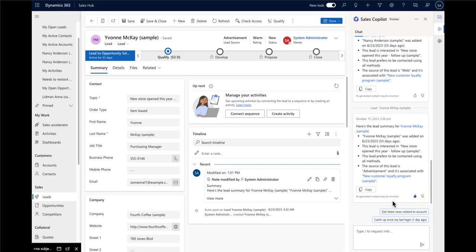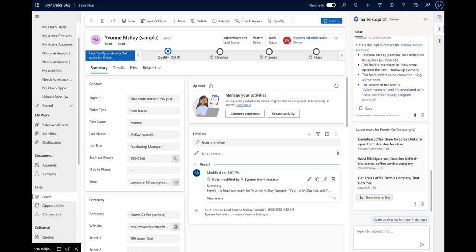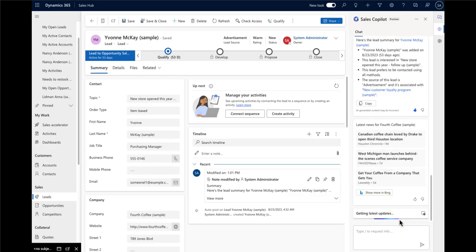Lead enrichment. You can enrich your leads with data from D365 Sales, LinkedIn, and Bing. I'm assuming LinkedIn is when you've got LinkedIn Sales Navigator connected, but I don't in this environment and I haven't looked into it, so I might do another video on that later. Click Get Latest News Related to Account, and it will show some recent headlines from Bing and allow you to launch it out to Bing. You can also catch up since your last login or last 7 days. This is where the catch-up information comes from your audit history.